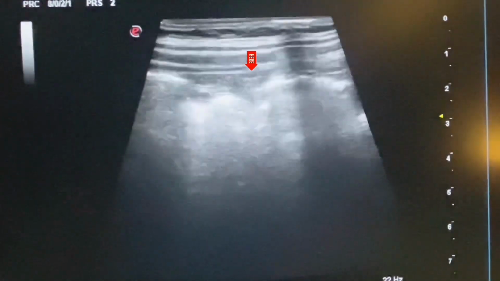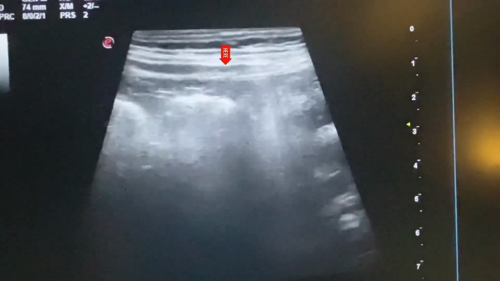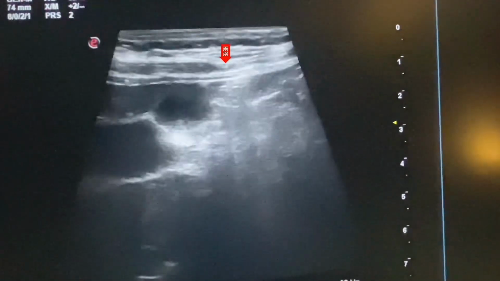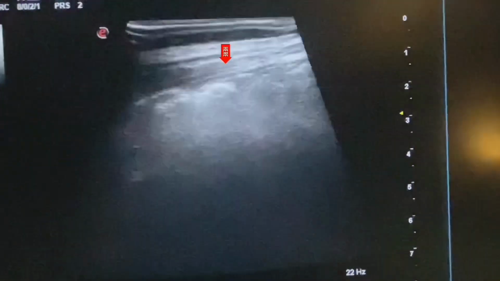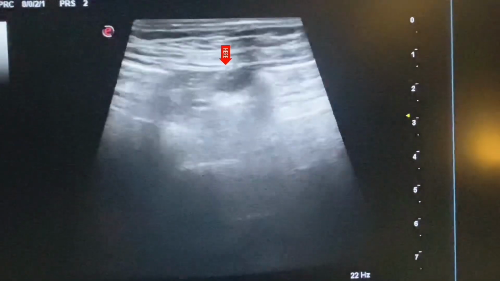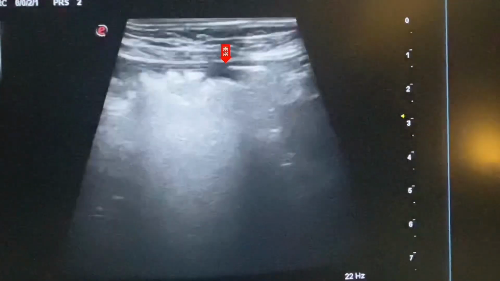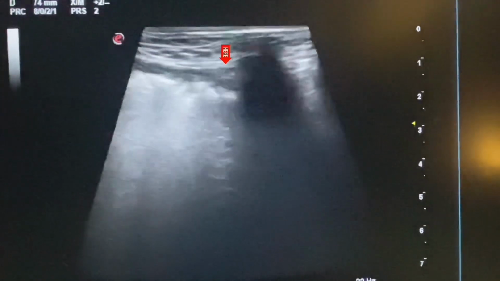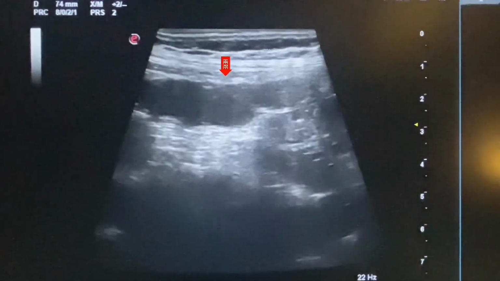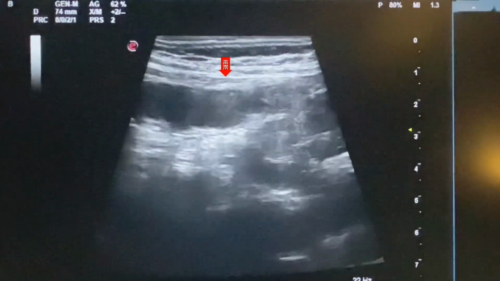Now we slide the probe from the ascending colon upward to the right hypochondrium. Here we see the gut loop is normal and shows normal texture. No walls are appreciated. And this is the transverse colon.